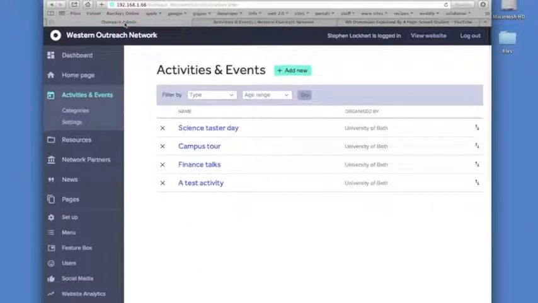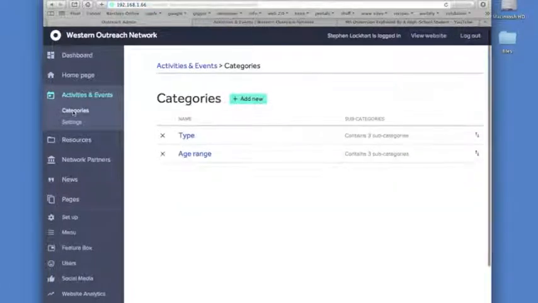Talking about categories, we can edit and manage those as well. We just click on the categories option on the left-hand side. Currently we have two types of categories in the system. We have type and we have age range. You can add as many as you want, but all I would suggest is keep it to a small number because you don't want to give people too many options, which will just avoid them getting a little bit muddled.